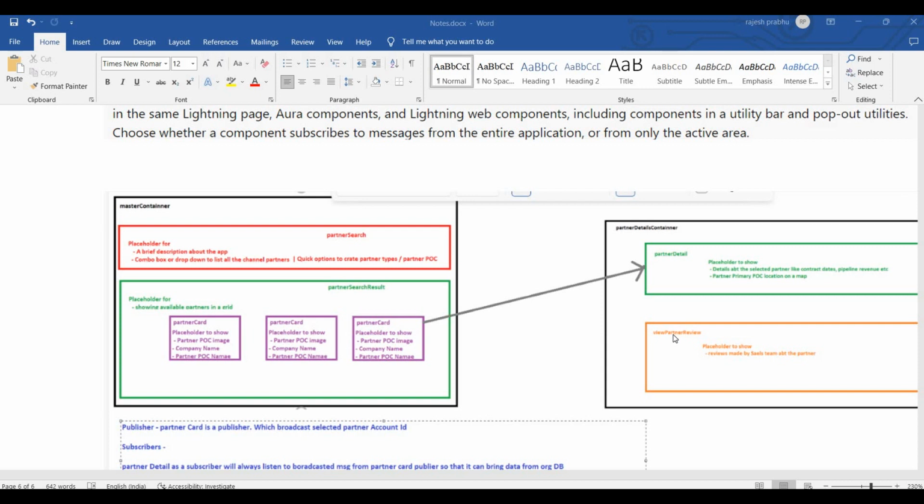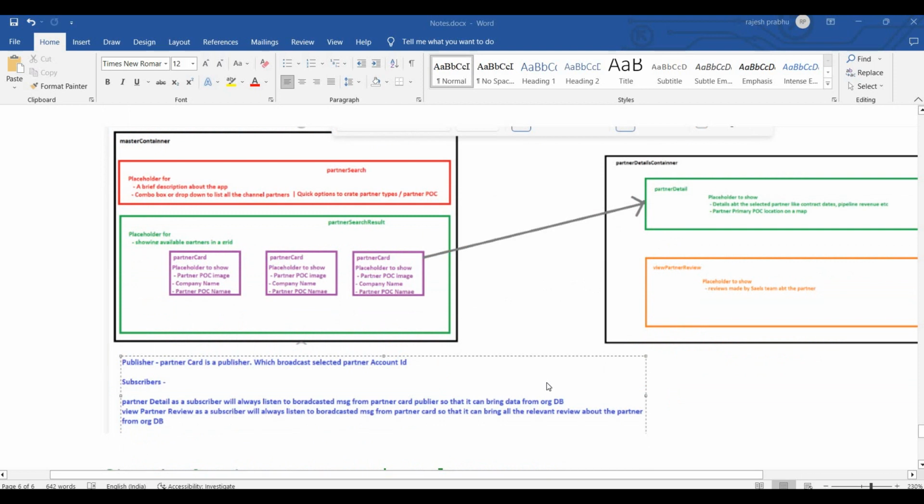So now, in this case, to share information or data between the components, we can use Lightning Message Service in Salesforce. So this involves two steps, and it is going to follow the publisher subscriber pattern. The data in Lightning Message Service is going to be published using a message channel, a secure message channel.